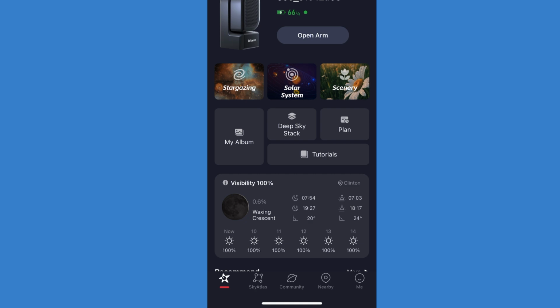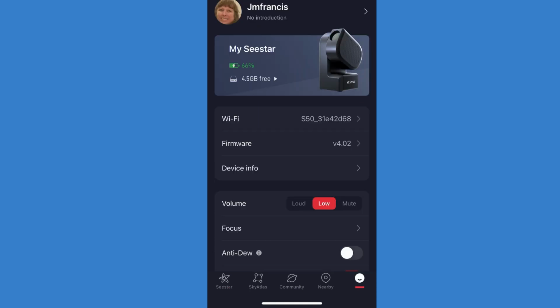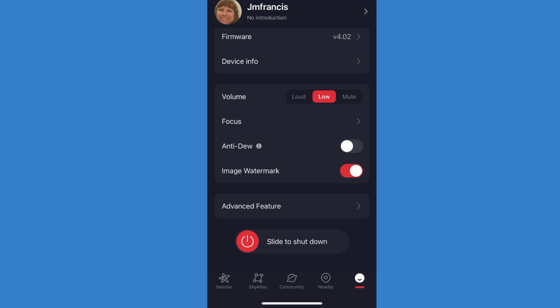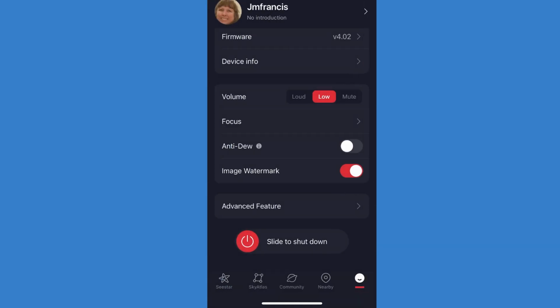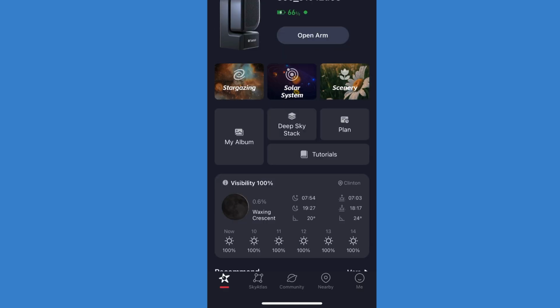The Seestar app has a feature in there called Deep Sky Stack, and that's what we're going to look at. You do have to be connected to your Seestar, and you see I connected while we were chatting. If you go into the advanced features, that's where you would change that saving each frame right there. So if you don't have the subs folder that I'm going to show you, you need to go in and check that box so that it's saving every 10-second exposure.